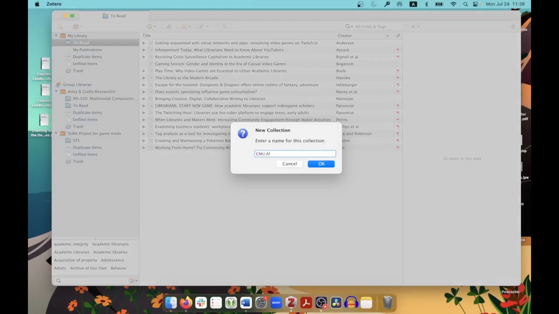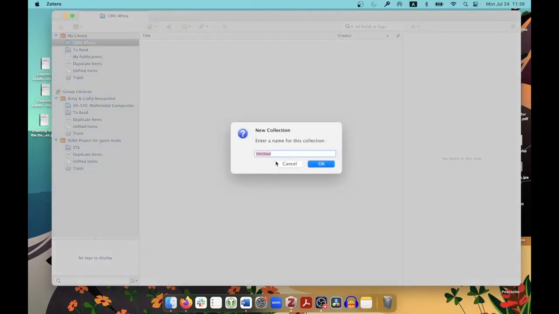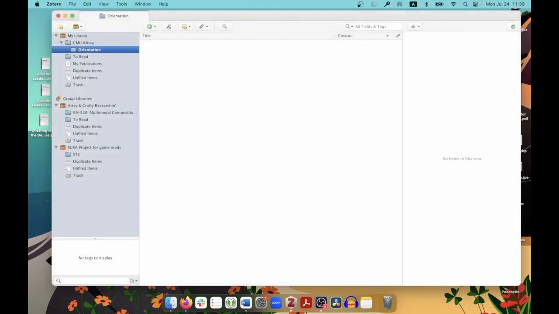Let's create one named CMU Africa. And then maybe I want to create another folder, perhaps for a new project or a specific class. If I right-click CMU Africa, I can then create a new sub-collection, like this. Let's name it Orientation. If I want to rename it, I can right-click it and change the name.